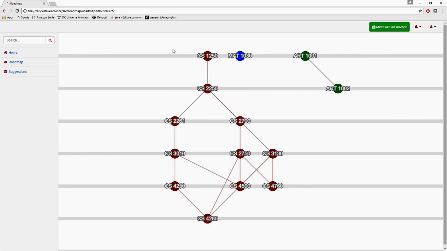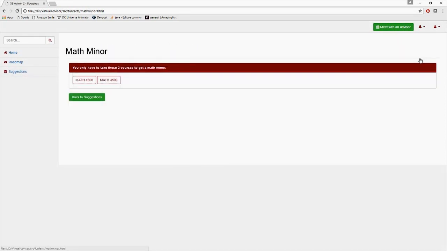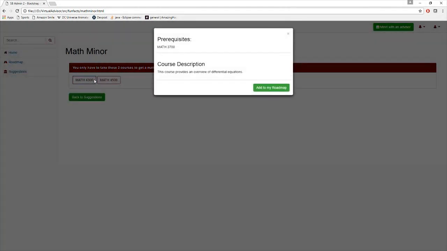Another cool feature of Virtual Advisor is in the Smart Advise section. It can tell you if you are close to getting a minor you may not have considered, among many other things. Clicking these suggestions will show you the requirements needed to complete them. And Virtual Advisor doesn't leave the school staff out either. Once all of this data is saved, reports can be pulled so that faculty can make important scheduling decisions.